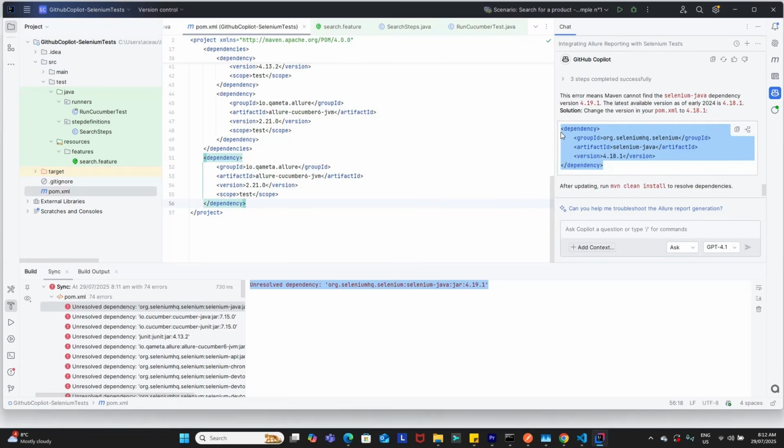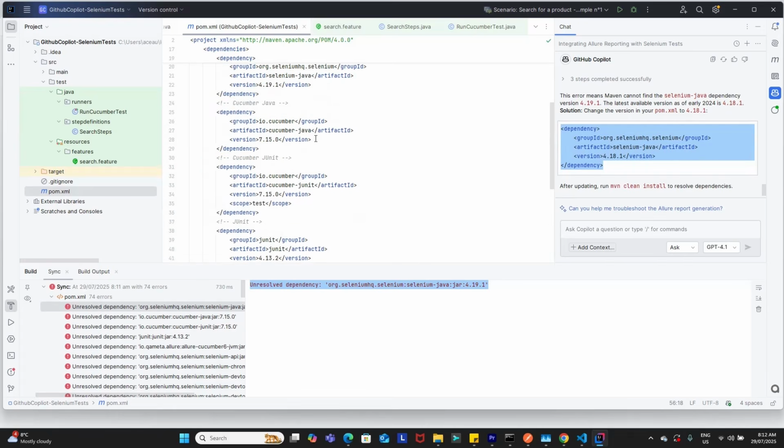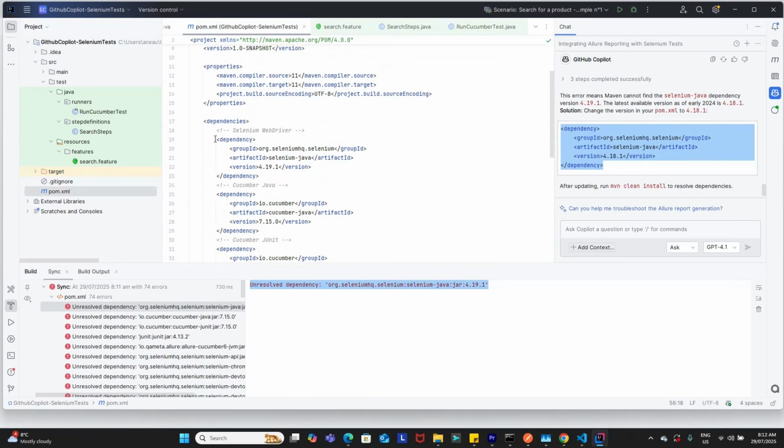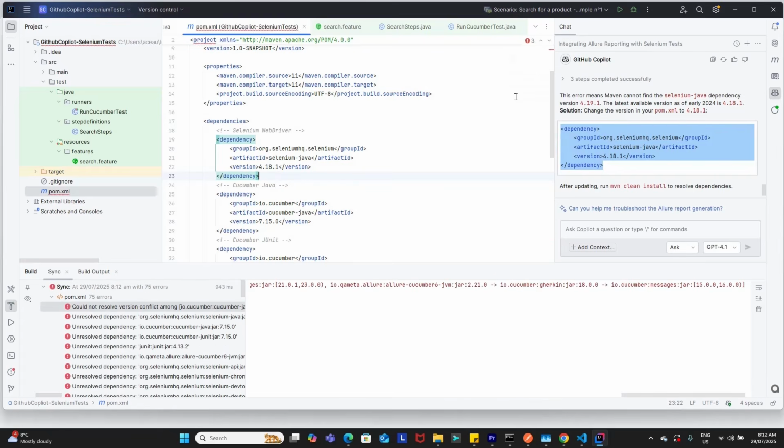So what I'll do is I'll just copy this and I'll look for Selenium Java. Okay, so what it's saying is 4.19.1 might not be working. So I'll have to search for this particular dependency. I'll just replace this dependency with 4.18.1. Okay, now I'll click on sync Maven changes.